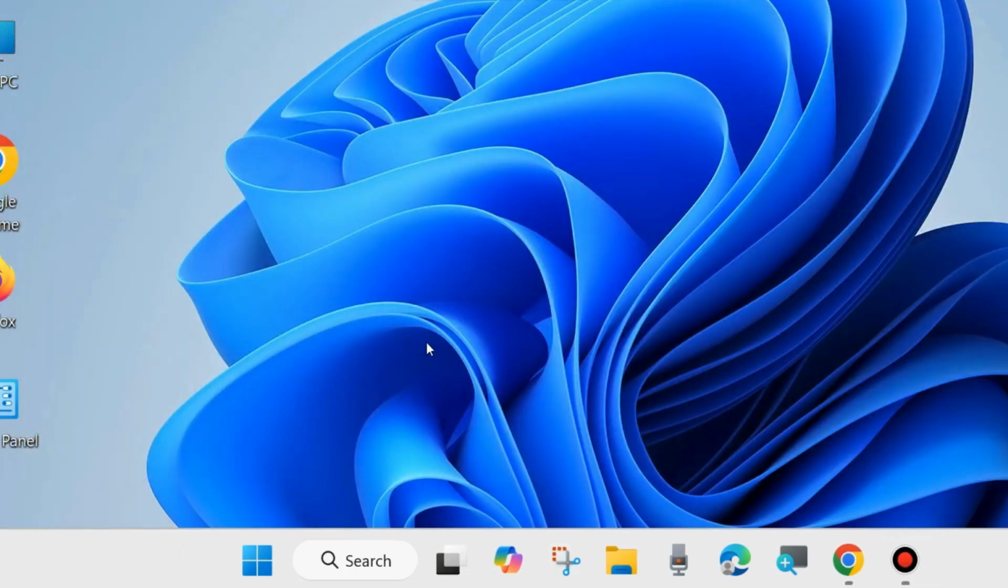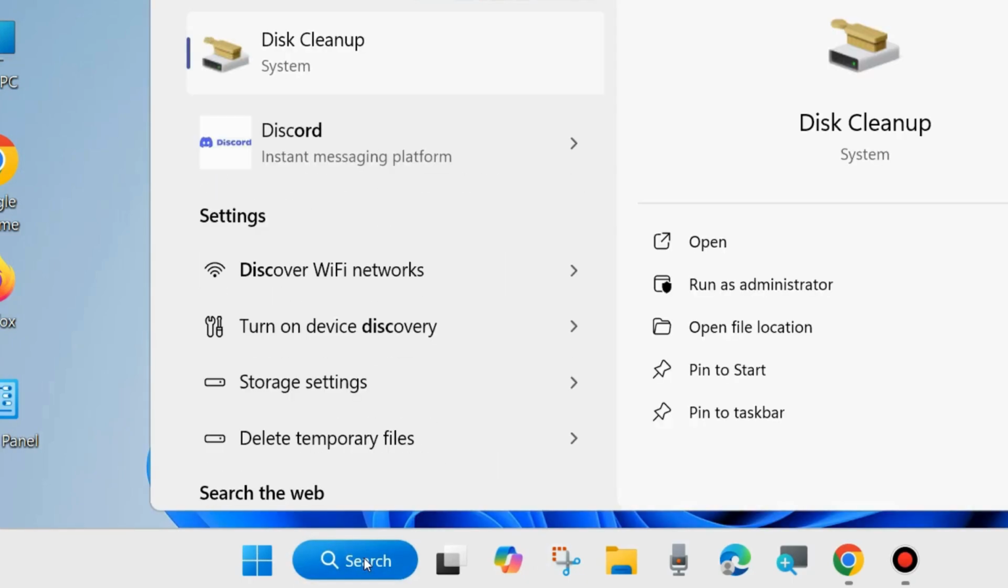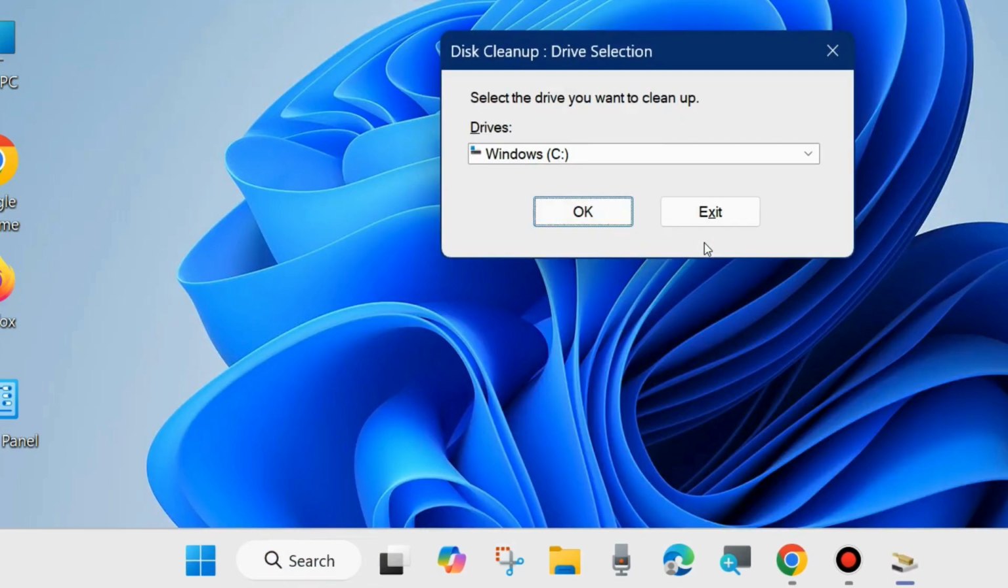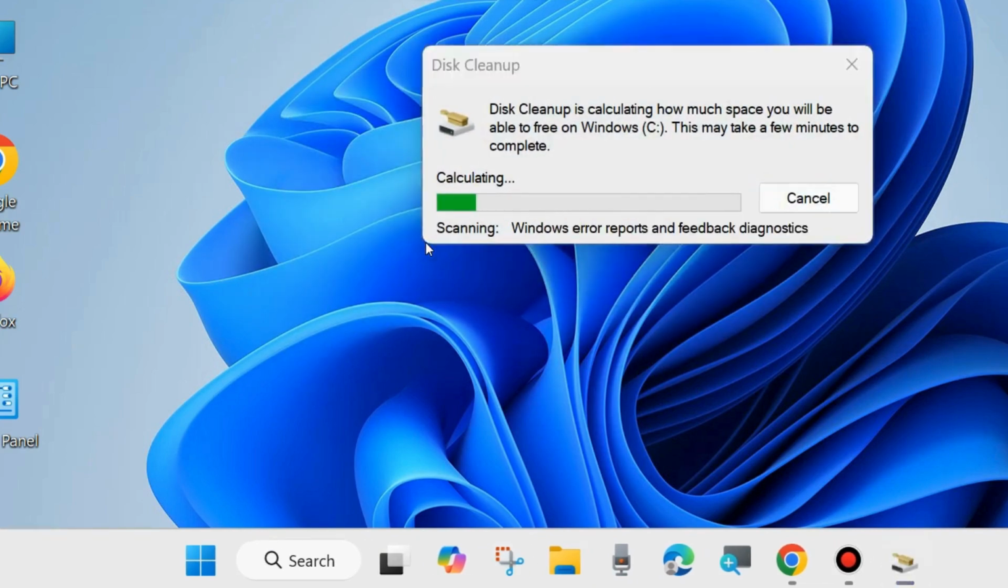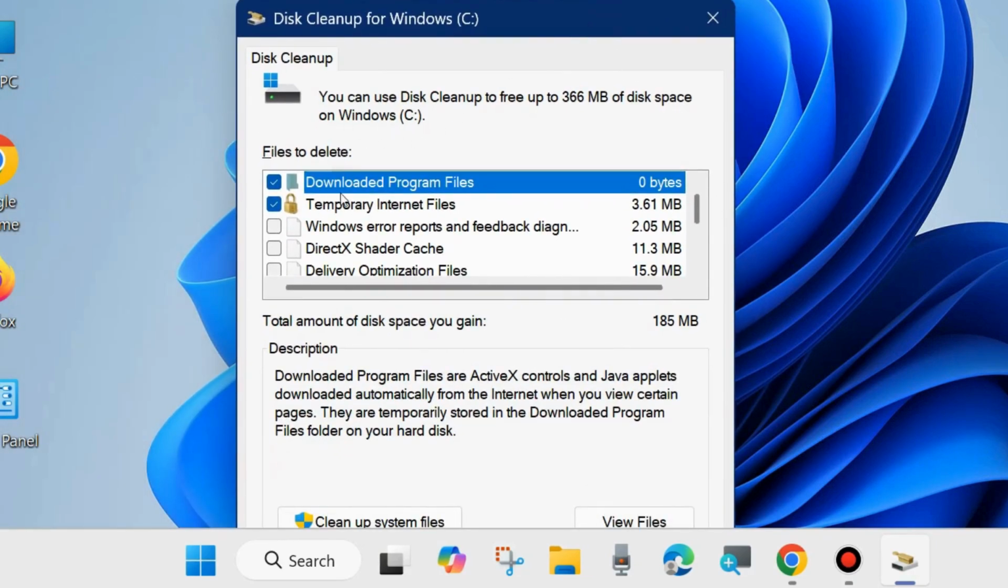The second one: there may be a storage issue on your system, so use Disk Cleanup. Go to Windows search and type Disk Cleanup. Open the Disk Cleanup app. Here select the drive you want to clean up. Choose the drive where your program files exist, mostly the C drive. Click on OK and a new window will open, Disk Cleanup for Windows C.